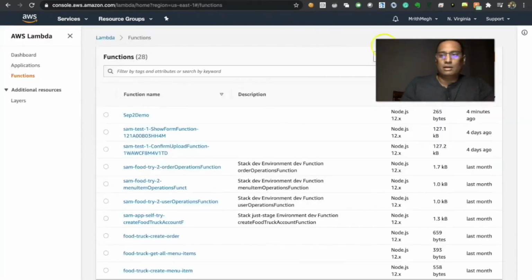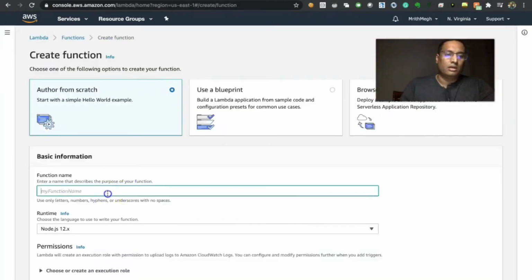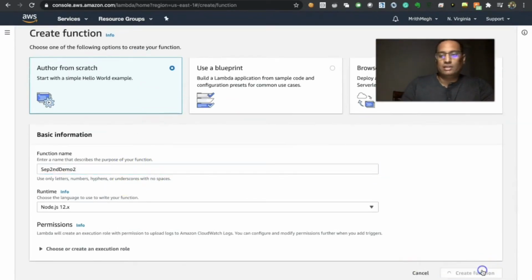Go to Lambda, create a function. Name it September 2nd demo. I already have one. And now I'm just going to go with the Node.js runtime because that is what we'll be using for creating this application.